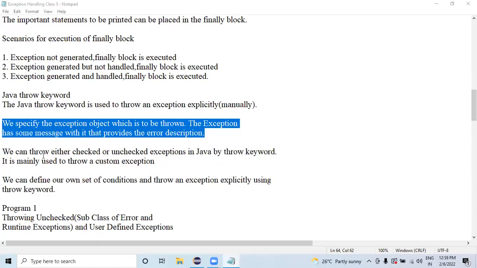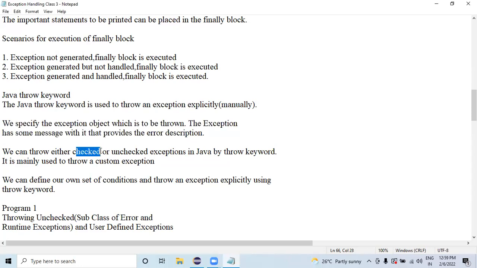So we can throw both types of exceptions. That is, we can throw checked exceptions and we can also throw unchecked exceptions. We already know what checked exceptions and unchecked exceptions are. Mainly, as I already explained, we will be using the throw keyword to throw a custom exception. Since I create our own exception handlers, apart from the inbuilt ones, to throw those custom exceptions I will be using the throw keyword. So we can define our own set of conditions and throw an exception explicitly using the throw keyword.